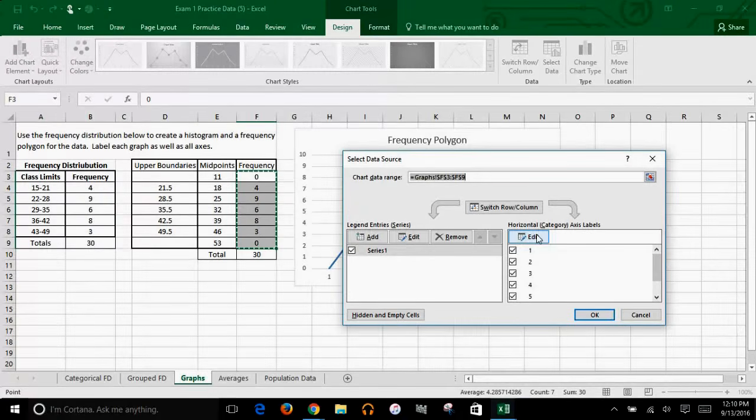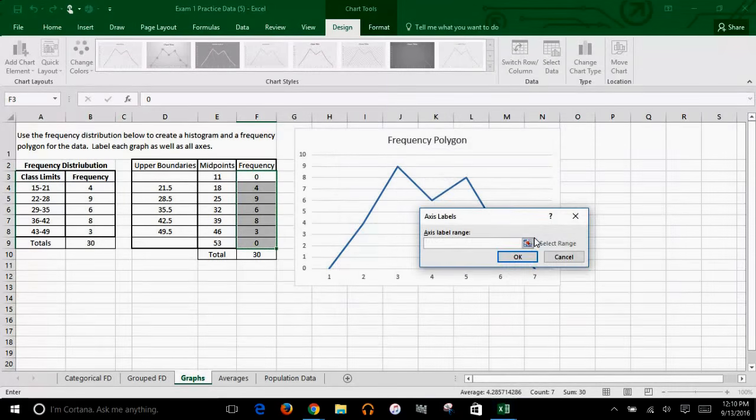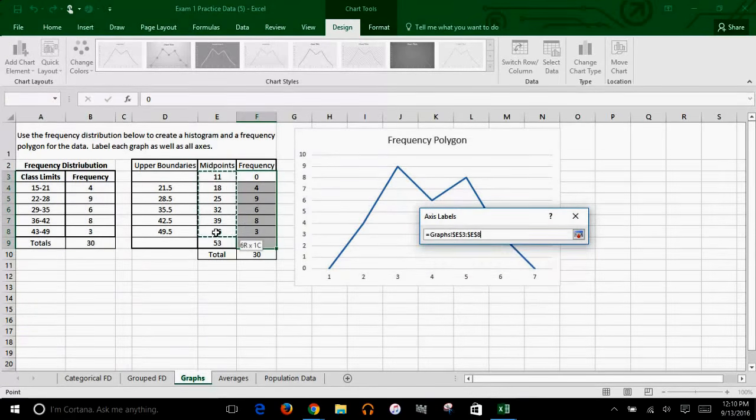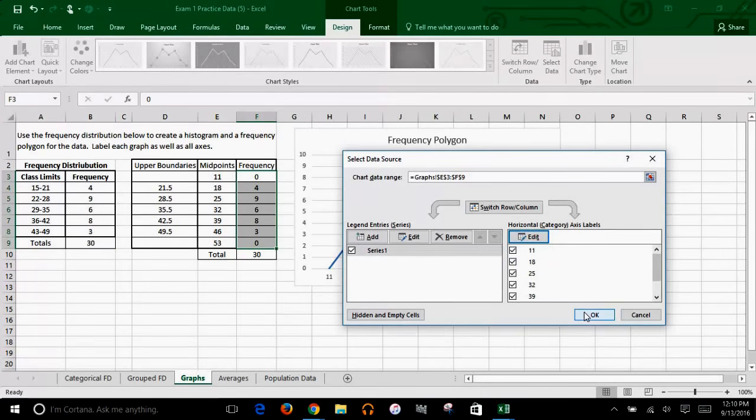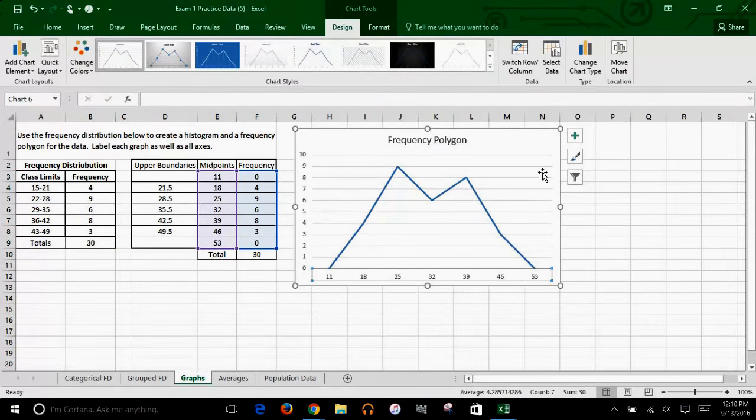You see here there's an edit button, and it has 1, 2, 3, 4, 5, and if you scroll down, it shows you 6 and 7. We want to hit edit because this is our horizontal axis we want to change. And we want our midpoints for that. So we're going to select all of our midpoints, then hit OK. Then hit OK again. Now that selects our midpoints for us. Tells us what our horizontal axis is and tells us what our vertical axis is.